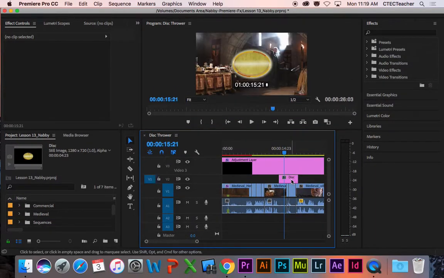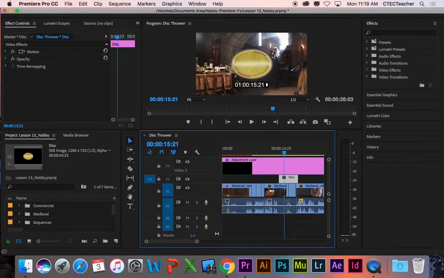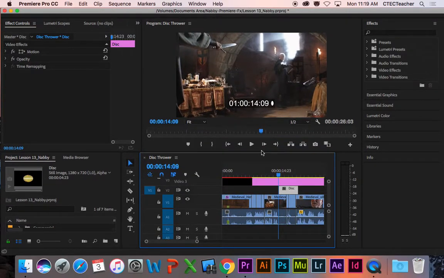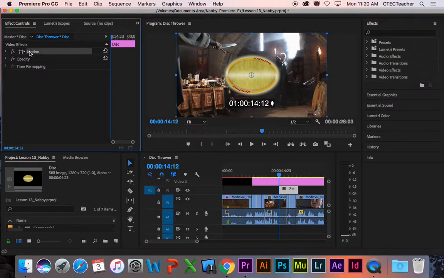Okay, so let's select the disk and then let's keyframe it. We want it so that when he opens his hand, the disk kind of emerges out of his hand and then is thrown forward. So right about when he opens his hand, that's where we want the disk to emerge. We can use the arrow keys, find where his hand opens, and then we want to keyframe the motion. So we can highlight the disk by selecting motion.